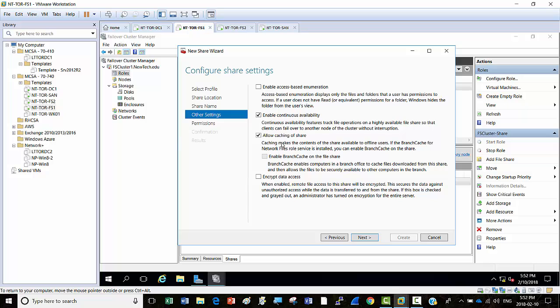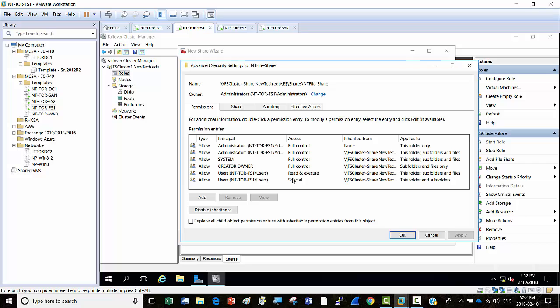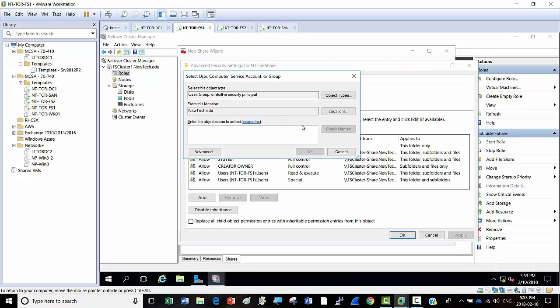Enable access based enumeration, we don't. Enable continuous availability, the default is good. So just next. And now on this page, click on customize permissions, and then please click on change. Here we have administrators, right? Administrator, same.